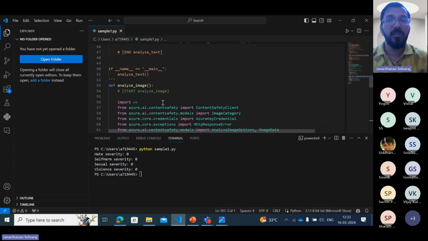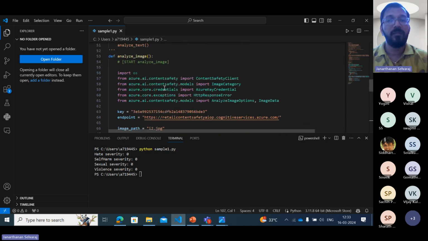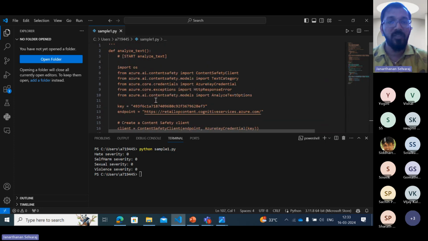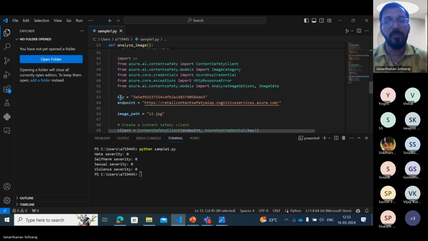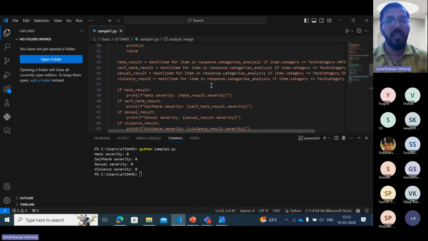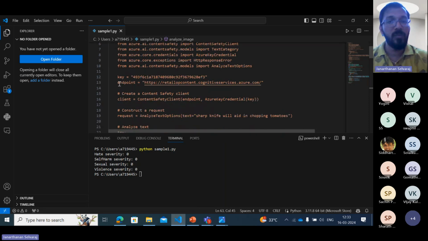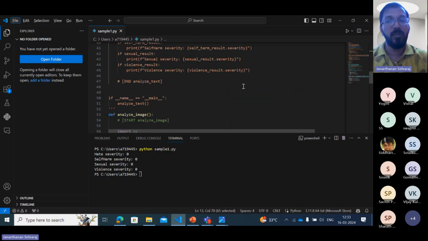I'm doing it for images. Again, I have to change the key and I have to change the endpoint, right? Key, this is the key. Key changed. I have to change the endpoint also. Endpoint.